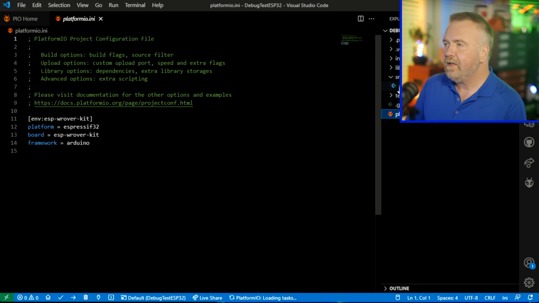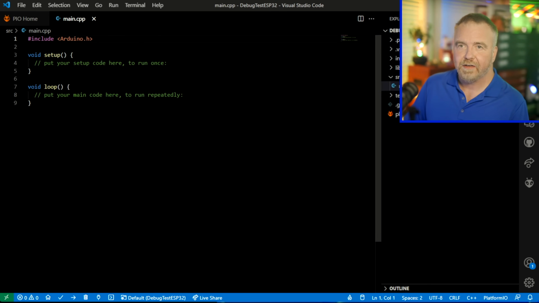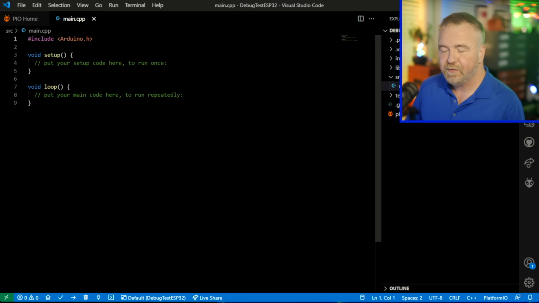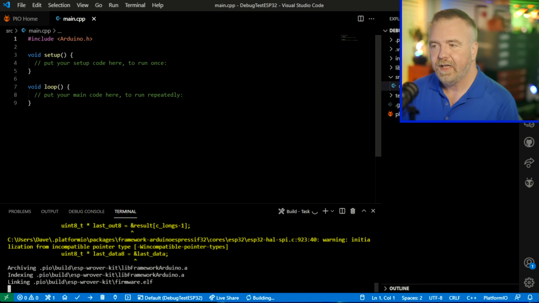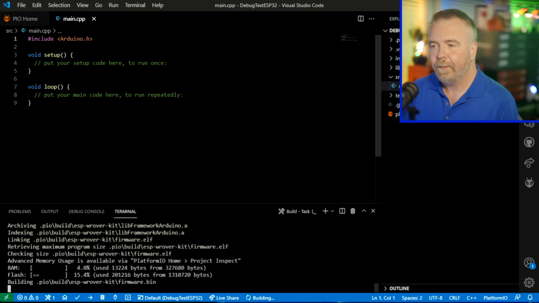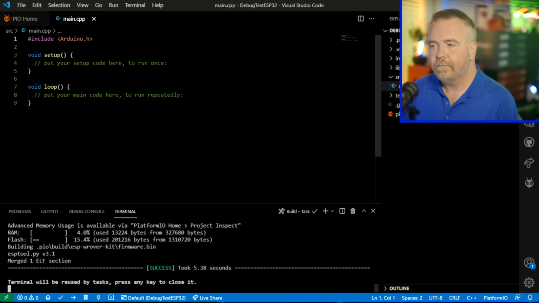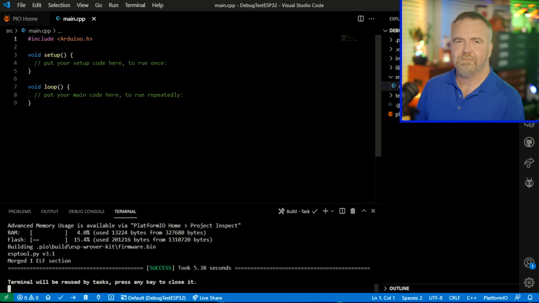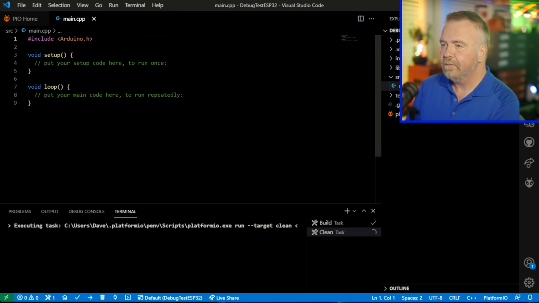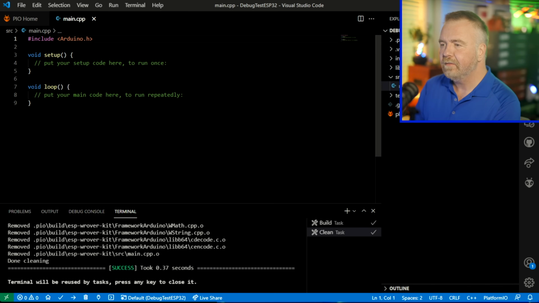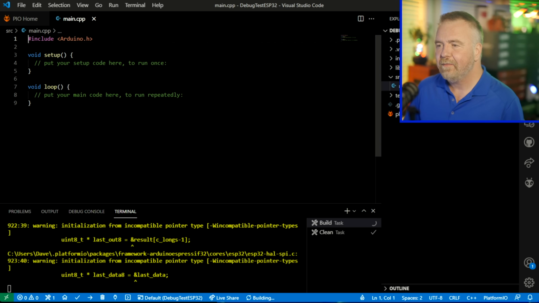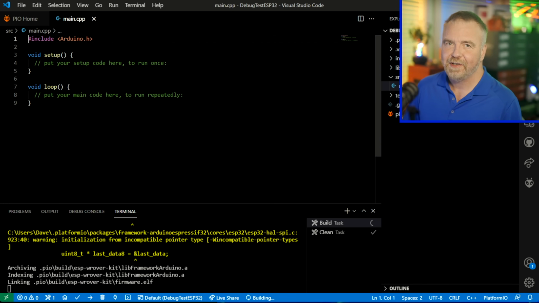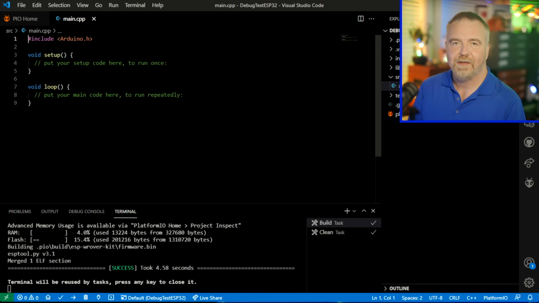We can go look at main, and we can see this truly is skeletal. It just has a setup and a loop that do nothing. But it's a good proof of concept, so let's try Control-Shift-B to build and see what we get. Five seconds. Let me clean it and build again. I'm sure I can do it in 4. Oh, but my machine's also encoding 4K video and doing everything else at the same time here. There you go, 4.5 seconds.